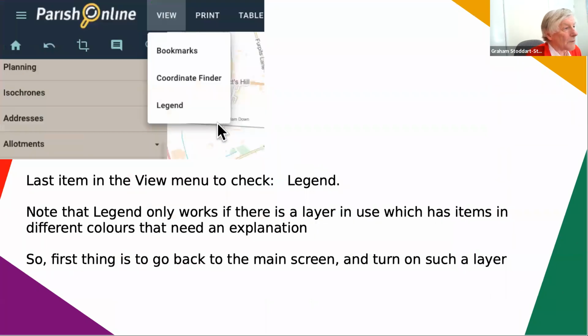So one more of the items in the view menu, which is legend. Now, legend is a way of telling what the various colors in the map are for, what they're representing. And that only works, of course, if you are using a layer which has got colored items in it. It doesn't do it for the basic Ordnance Survey map itself.